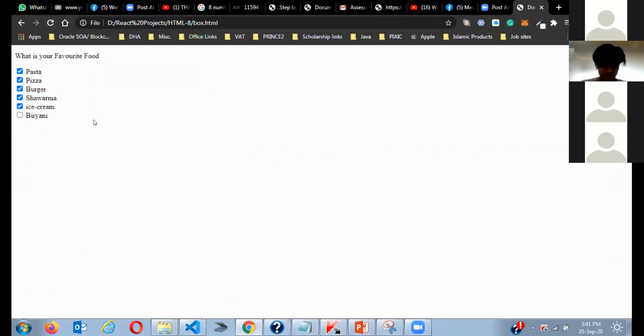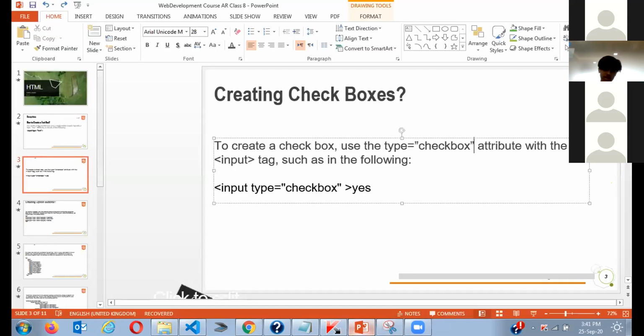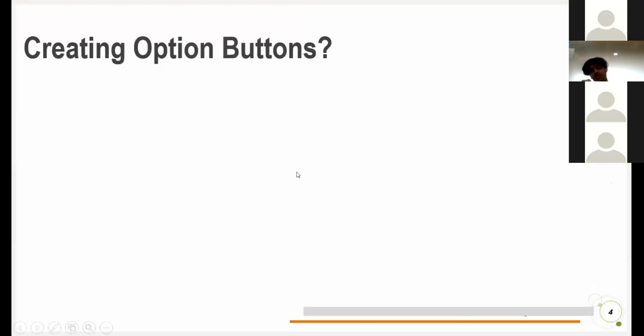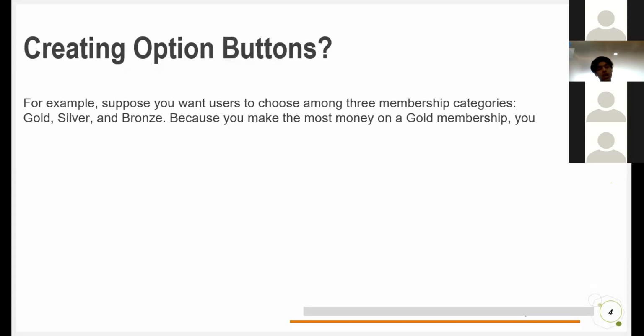Okay, so we're going to go to the next chapter. Wow, we just spent 1 hour in this chapter alone. Okay, now creating option buttons.